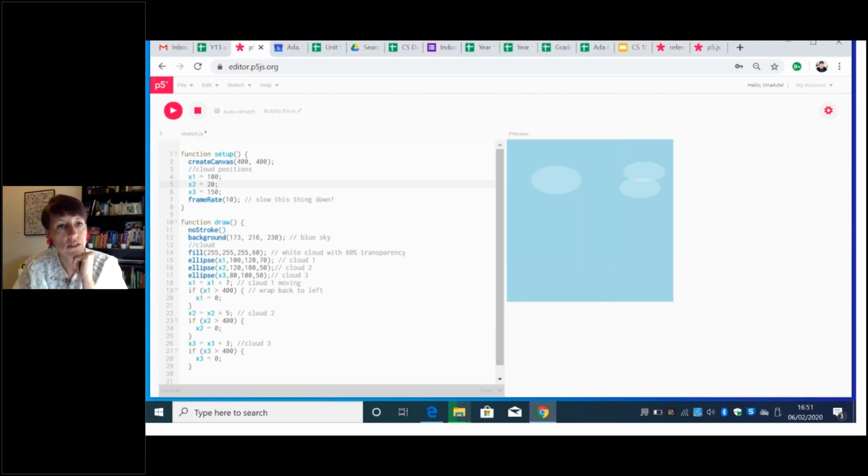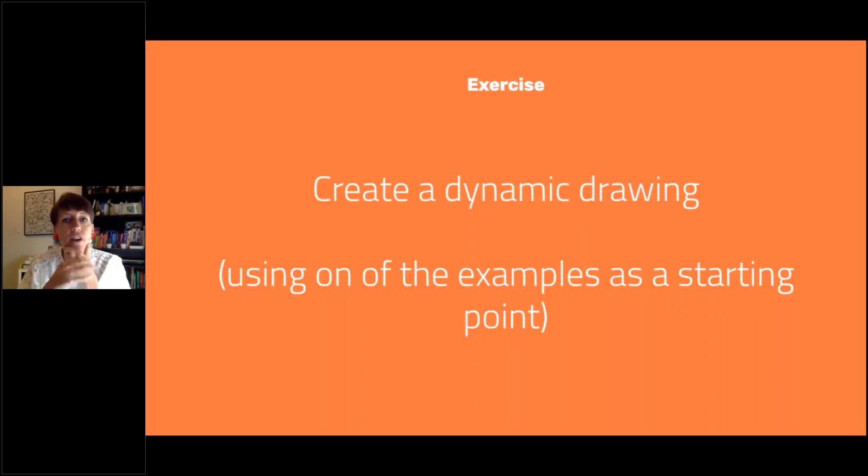So it's a bit like the Scratch cat hitting the side of the screen, but wrapping around to the front. So you've got 5 examples there. You can use one of the examples as a starting point, or you can start your own, putting bits of those together, and you can create a dynamic drawing.